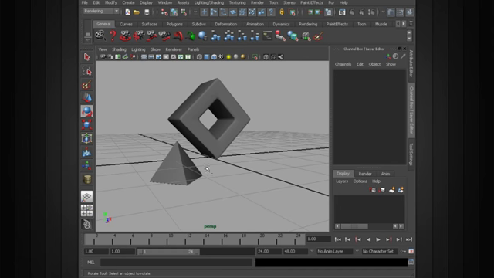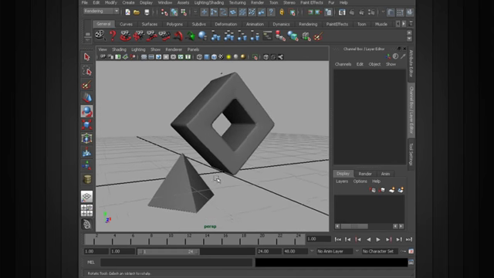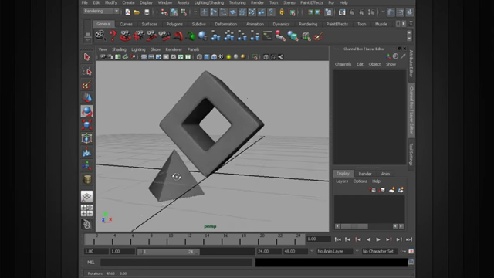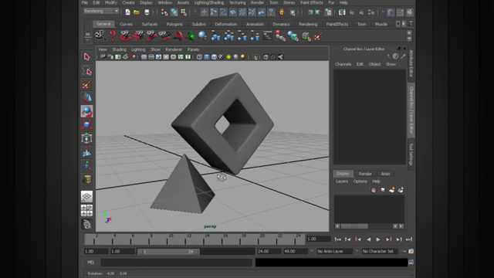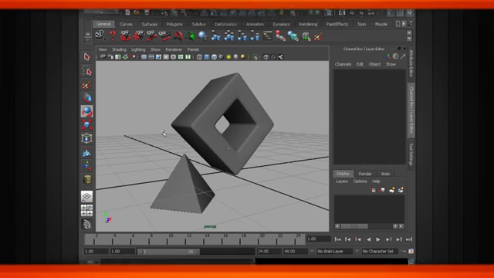Alright, excellent. So now that we know how we can start to come in and move and manipulate geometry inside of Maya, what we'll start to do in our next lesson is learn how we can actually start to move and manipulate the individual components that make up this piece of geometry.